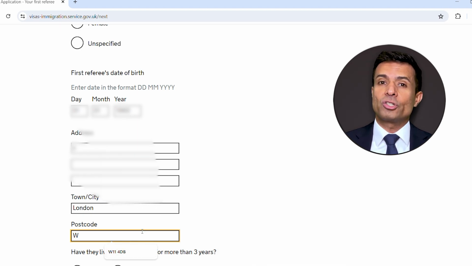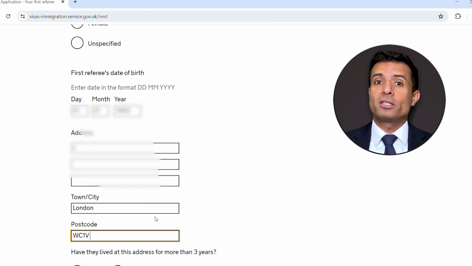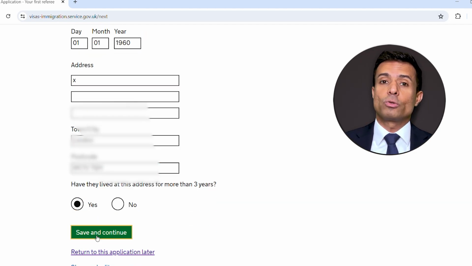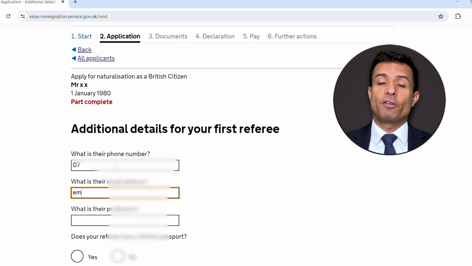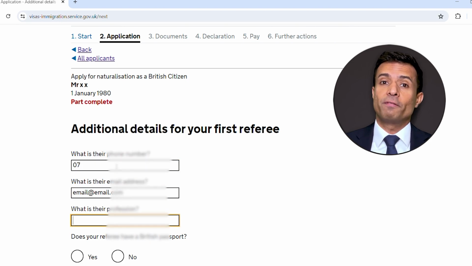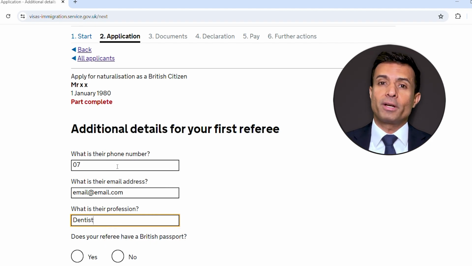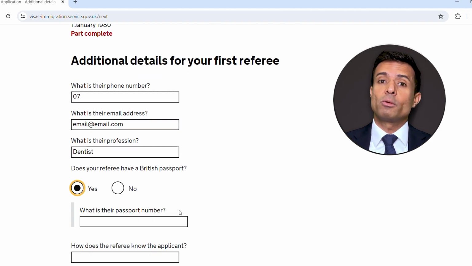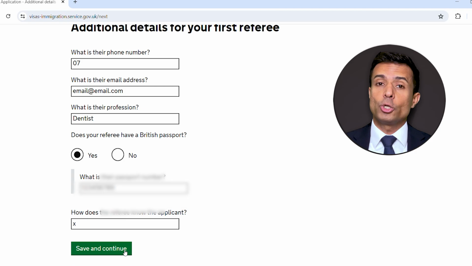Here we enter the first referee's name, sex, date of birth and address. If they have lived at their address for less than 3 years, you should have entered the previous addresses into the form. Now the next is additional details for your first referee. In this section, your first referee's contact details must be entered. At this point, we entered the professional referee's details, saying that he was a dentist. We also entered his passport number, as he is British, and how he knew the applicant.